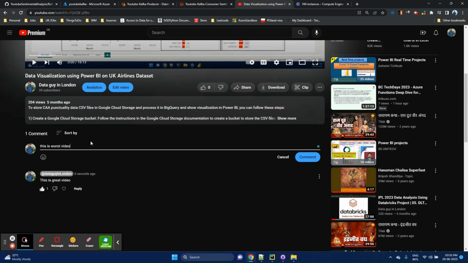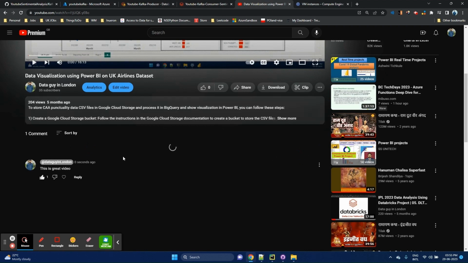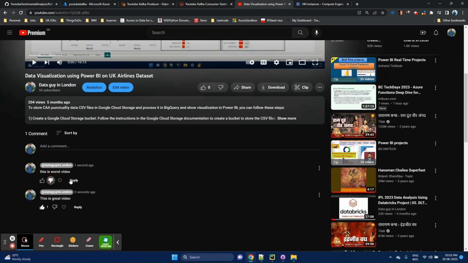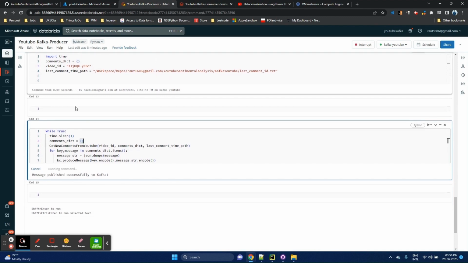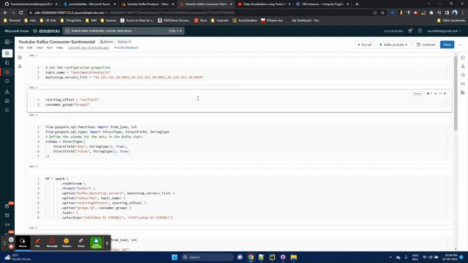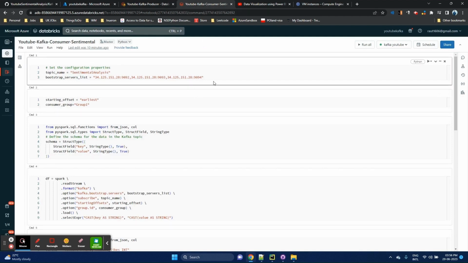So let's see if sentiment analysis is picking up both the things. Okay, let me dislike it. I'm not sure if I'm extracting the dislike, but I'm extracting the likes count as well. So I think we should get it here. Message published successfully to Kafka. We have a sleep time of 1 second only. So by the time this is getting executed, let's go and look at the consumer side now.